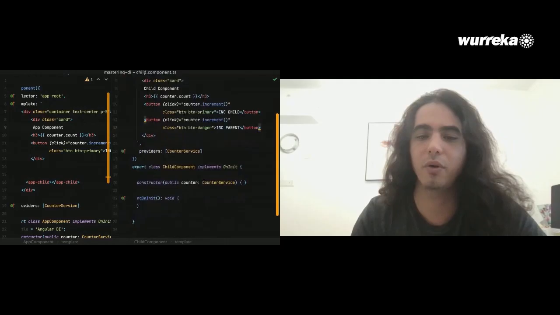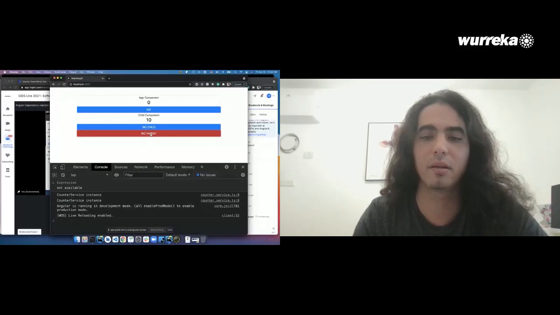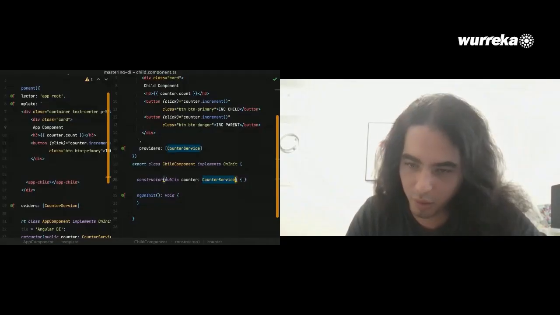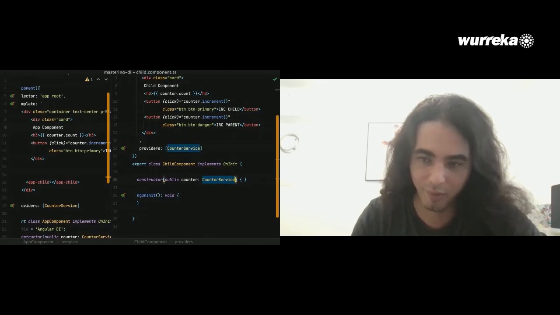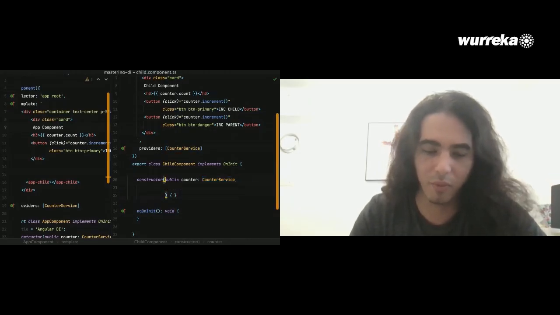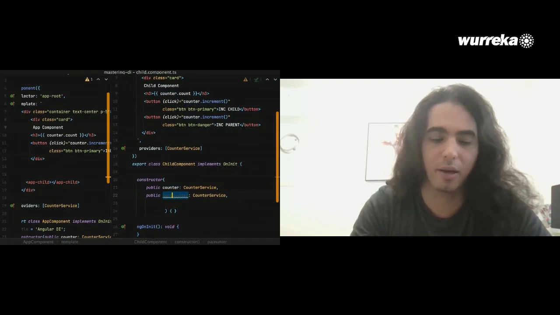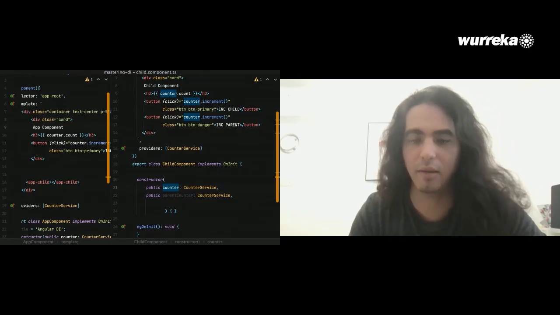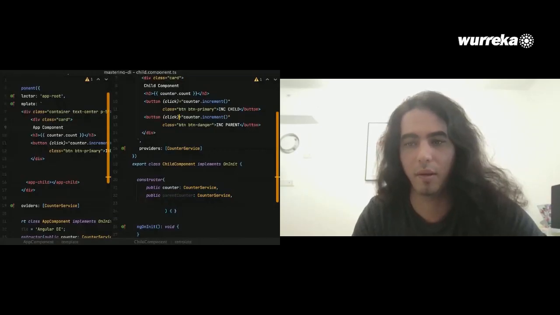So basically, I want to be able to increase myself and increase the parent, which technically might be a problem. If I try to do public counter service, I'm going to get my own counter service. What I really want is to duplicate this line, and say this is the parent counter, and this is my own counter. So here I want to be able to increase my parent counter.